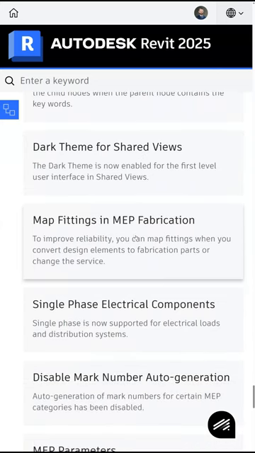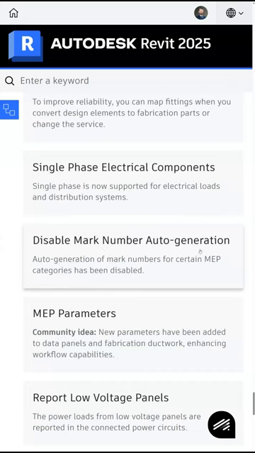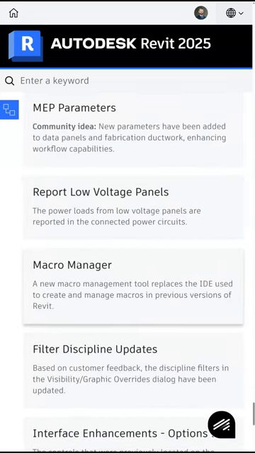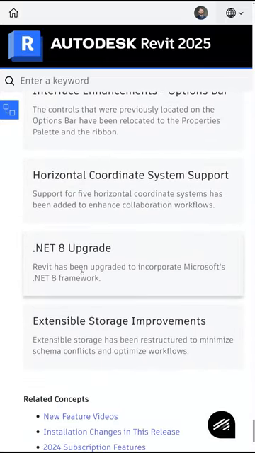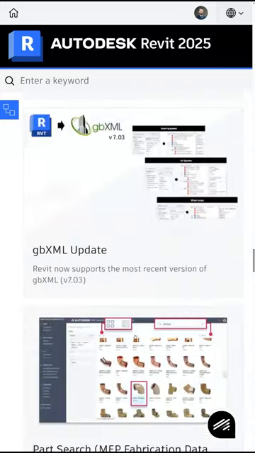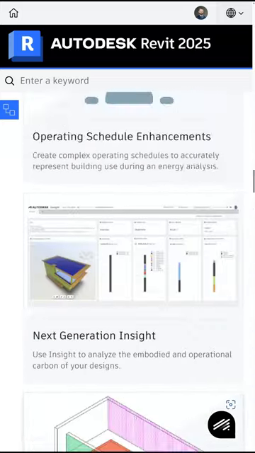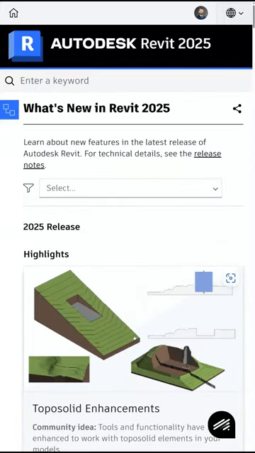Dark theme, not so needed for me. Okay, disable mark number auto generation, MEP parameters, macro manager. I think this part is also important for developers who want to provide a better user interface and so on. Yeah, so these are all the basic improvements and new features of Revit 2025.